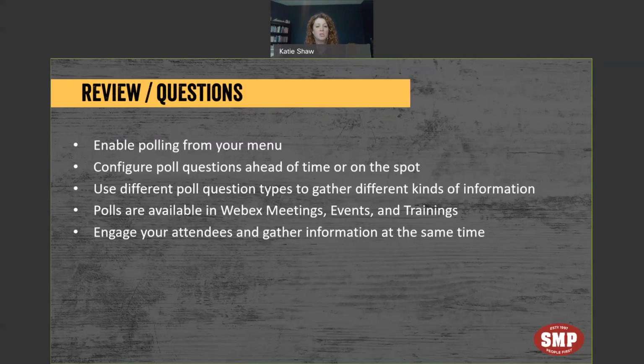Use different poll question types to gather different kinds of information from your audience. Polls are available in Webex meetings, events, and trainings. And polls allow you to engage your attendees and gather useful information at the same time. So, use polls to your advantage when you are planning out your meeting content.